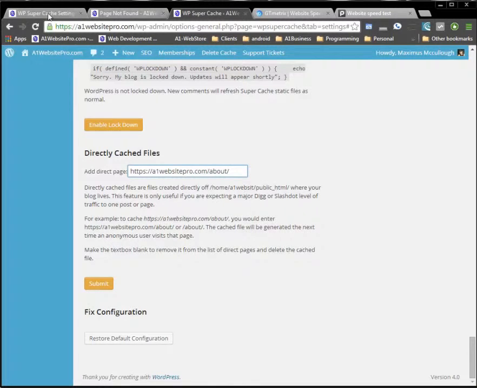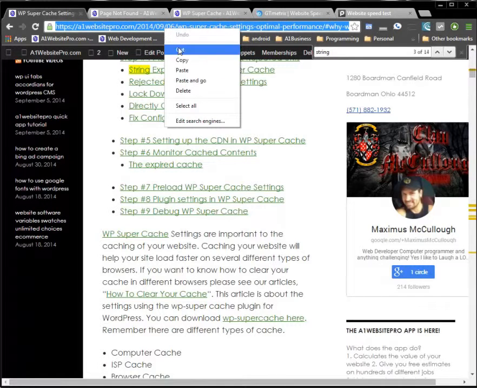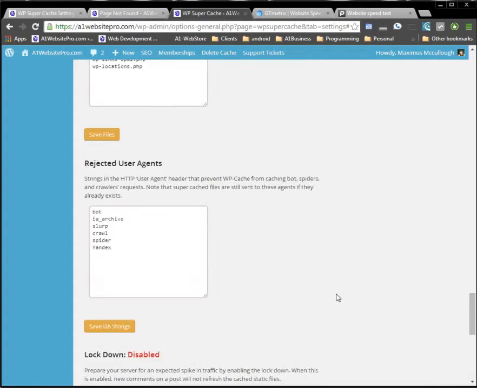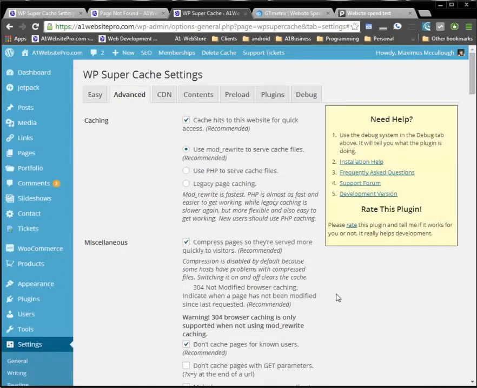So if this was a post, maybe this post that we're talking about right now, and I was expecting a lot of traffic on that, I would just enter that whole entire URL right there. That way I know that this page is going to be cached whenever I get a lot of traffic to my website, to my page. And if you screw things up, you can just click Restore Default Configuration. And that'll work for a lot of people that are having issues.